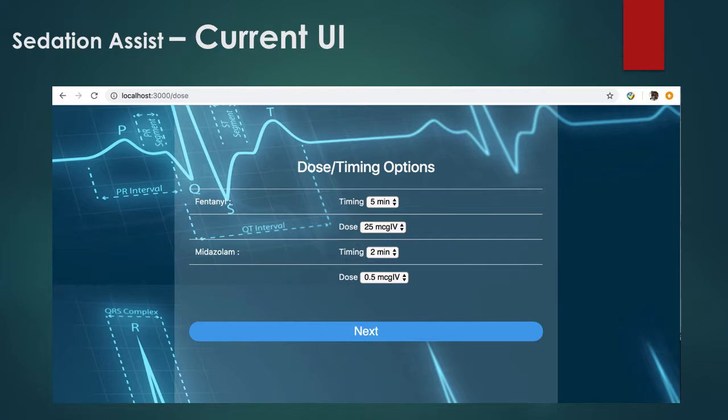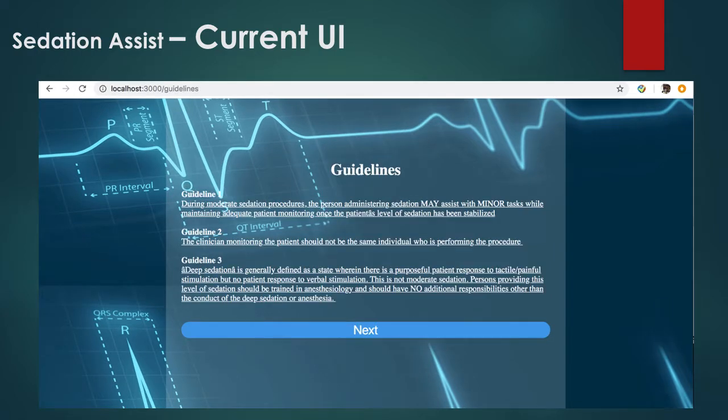After the evaluation part, our app provides dose and timing options for drugs involved in the sedation process. Here it shows the two most common drugs for sedation, with different numbers of timing and dose. Also, our app will provide guidelines for the sedation process, which nurses can refer to before they perform the sedation.